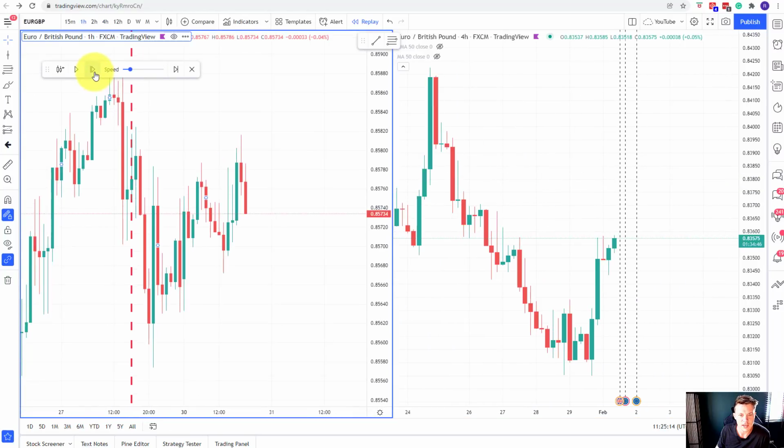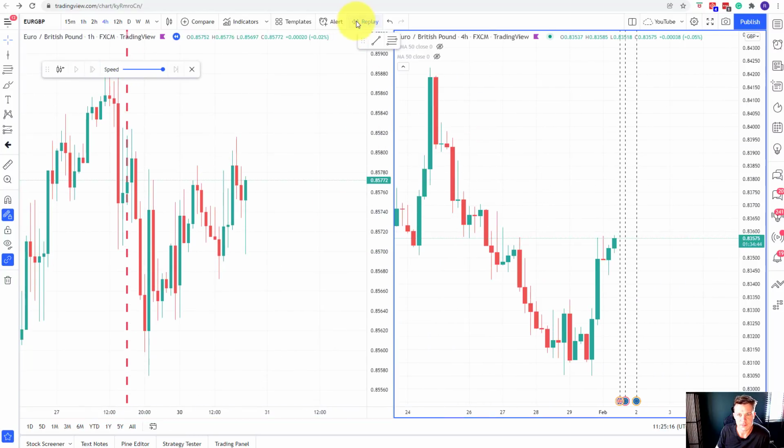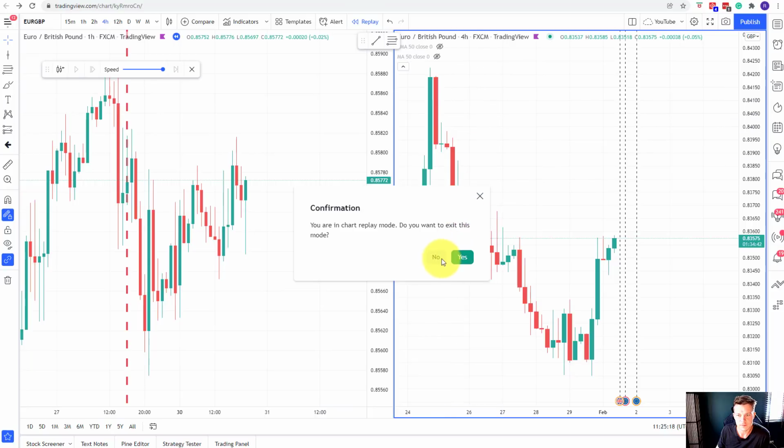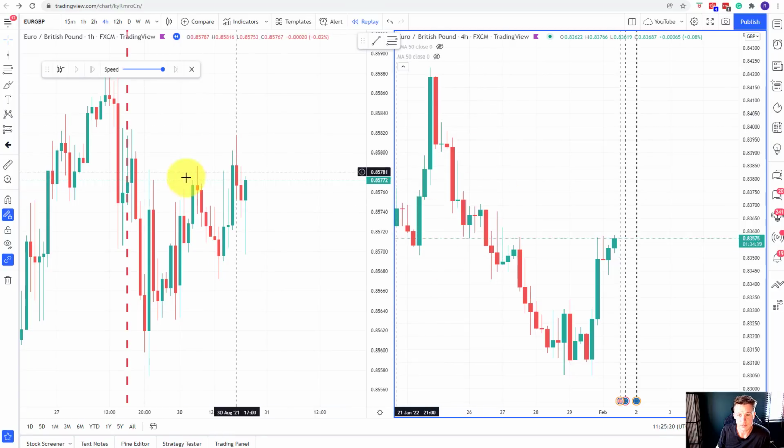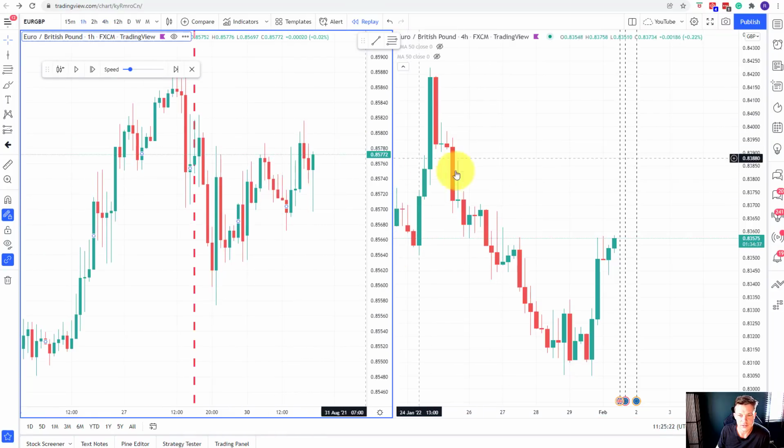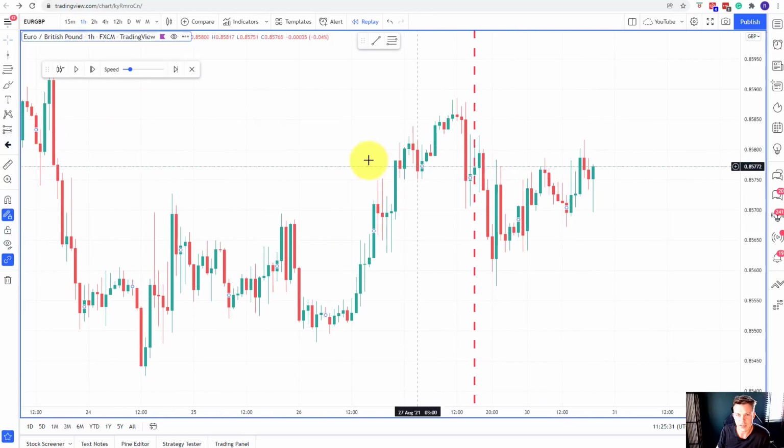It would be nice to be able to replay multiple candlesticks across multiple chart layouts, but currently it is not possible. So TradingView, if you're watching this, this would be an amazing add-on and really take the backtester to the next level. So yeah, that would be my wish to TradingView.